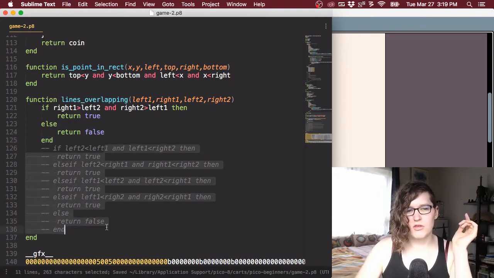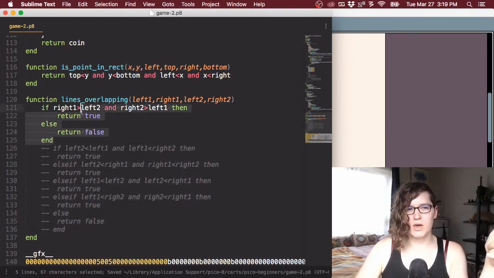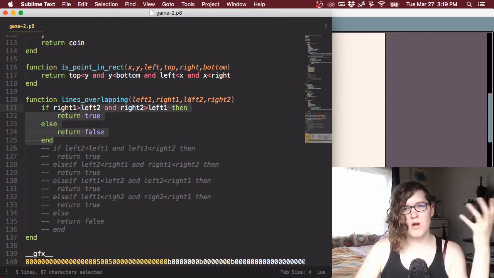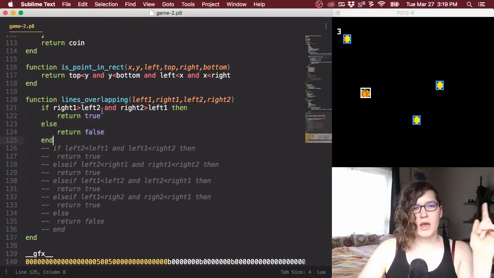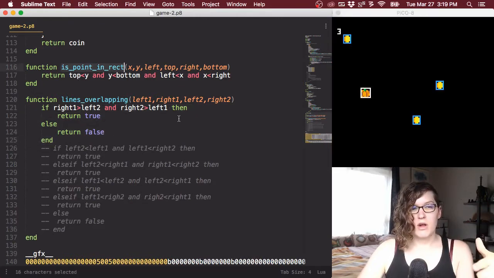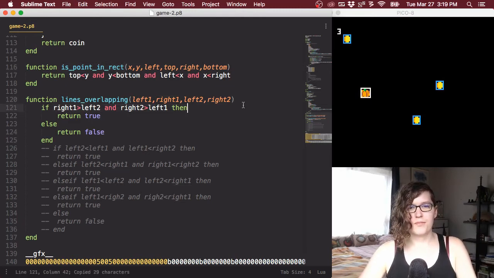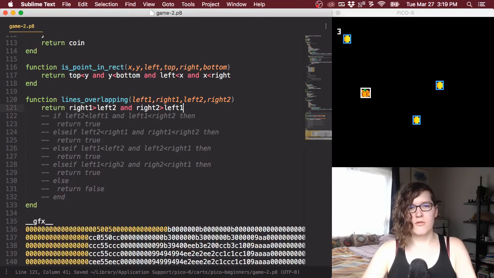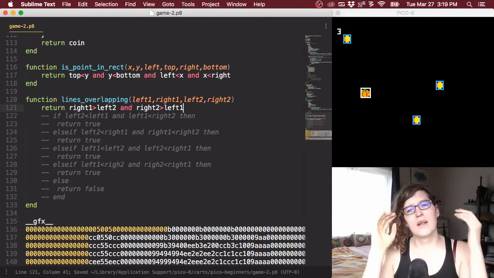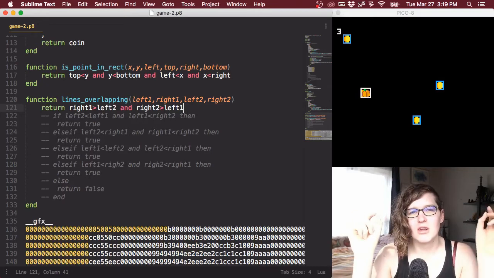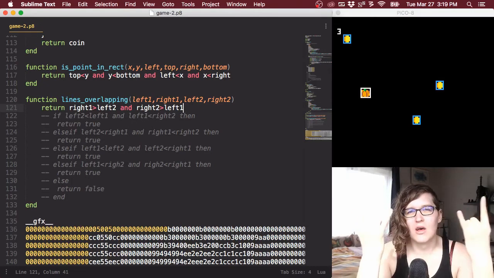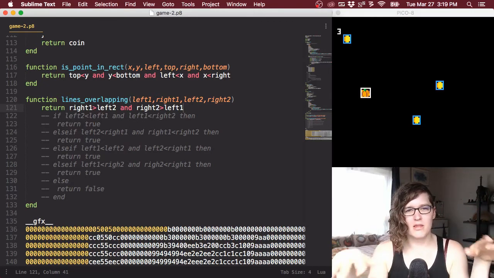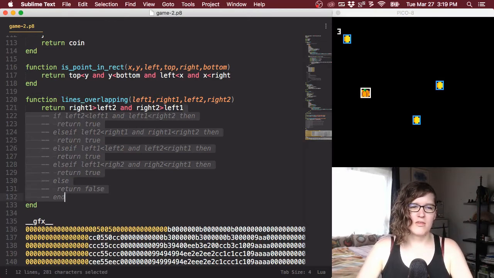And all this code we just wrote, this is a simpler way to do it. Hooray! And much like how we simplified this isPointInRect function, we can simplify this too, where we can just do return right 1 is greater than left 2, and right 2 is greater than left 1. And that's the only code you need to check to see if two lines along the same axis are overlapping. That's it. We can actually delete this, even though it would have worked.